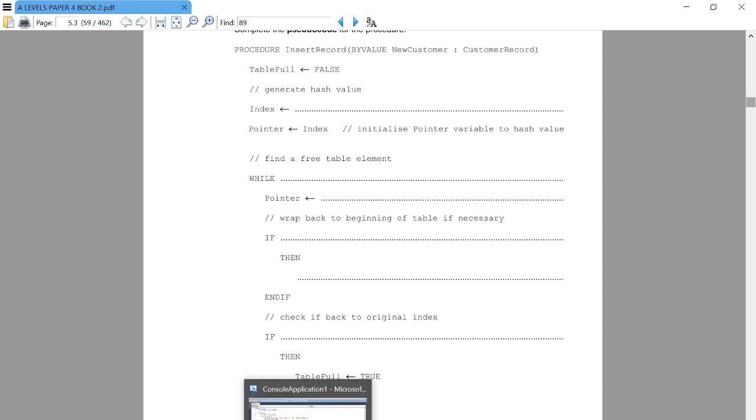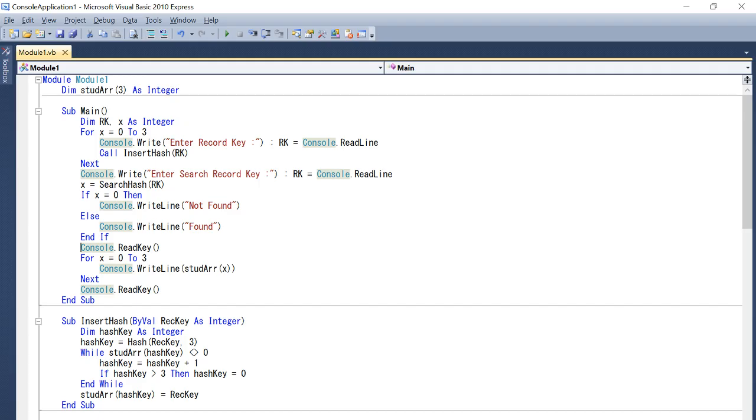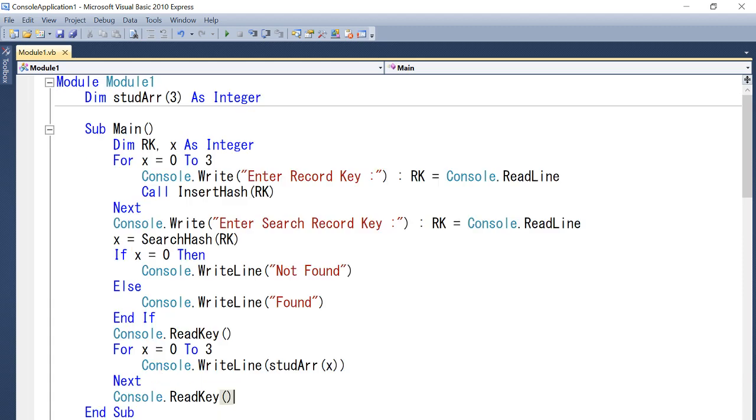Table full is by default set to false. Generate a hash value. How to generate a hash value? We already know how to generate a hash value. We just need to call the hash function, just like here.